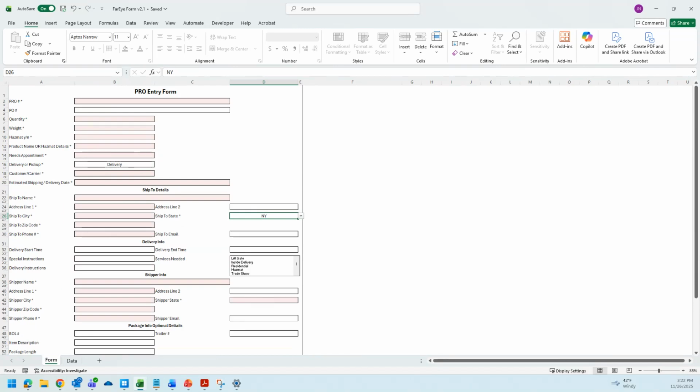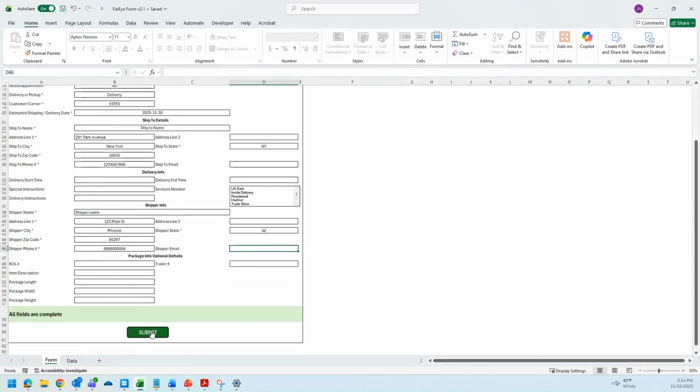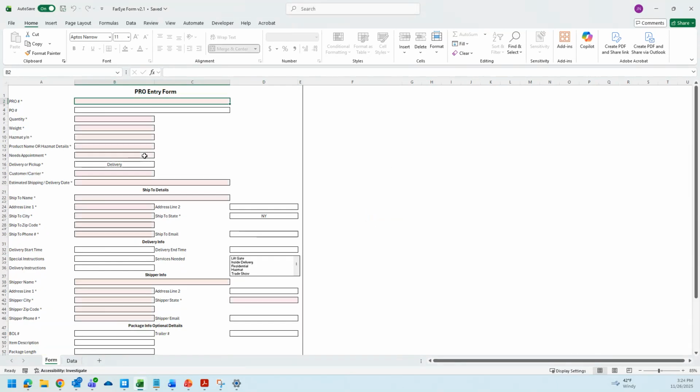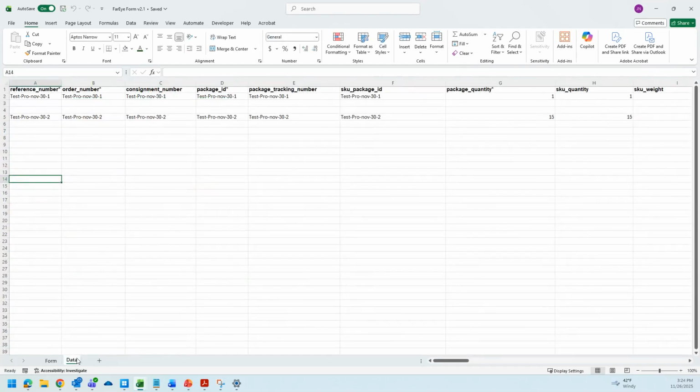Okay, I'm going to enter in one more pro number. Okay, now that I have my second pro number entered, I click Submit, get the same success message, and now we're ready to create our import template. Click on the Data tab, and I want to call out a few things here.